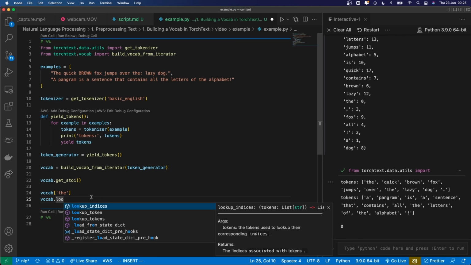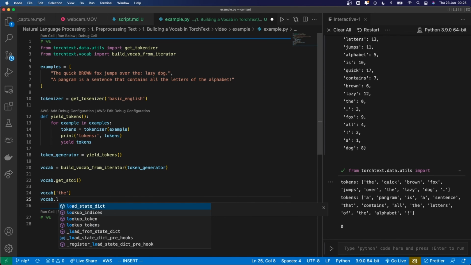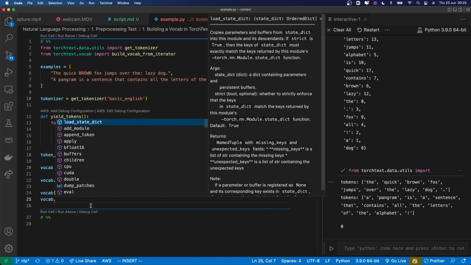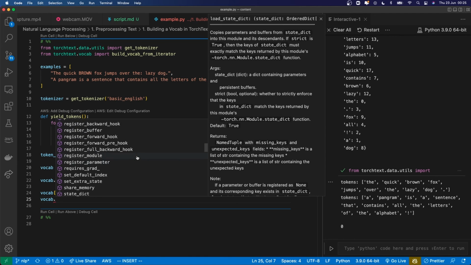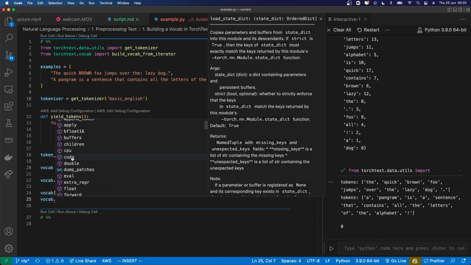And what else does it have in here that's worth looking at? It also has a state dictionary, which I can load in or I can get out. So this vocab can actually allow you to save the mapping just like parameters of any other torch layer. It also has methods to, for example, move everything to GPU or CPU, and much more stuff which I won't go into.